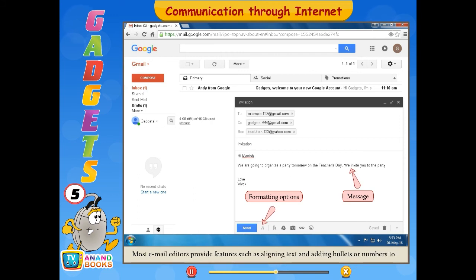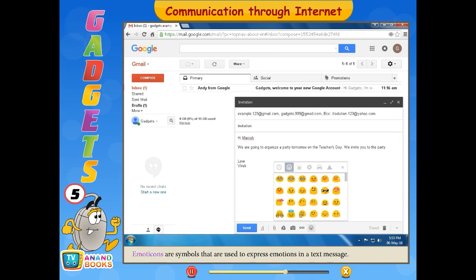Most email editors provide features such as aligning text and adding bullets or numbers to the points. We can also include emoticons in our message. Emoticons are symbols that are used to express emotions in a text message. Attachments. We can send pictures, documents, or any other files with our email. These are known as attachments.